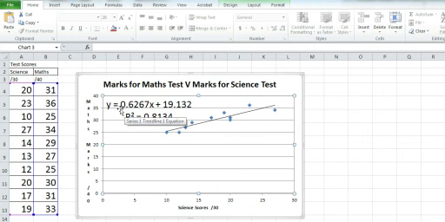And that line has equation y = 0.6267x + 19.132. We might want to round that off to a suitable accuracy. And also you might like to change the y to something meaningful, say m, standing for maths marks. And you might want to change the x, what was on the horizontal axis, the science score, to s. So you might say this is maths mark m = 0.6267s, s being the science mark, + 19.13. That's an equation then that enables us to predict any maths score given a science score. Or because you know how to solve equations, you could be given a maths mark and predict what the science mark would have been. So that's the equation and how we can use it.